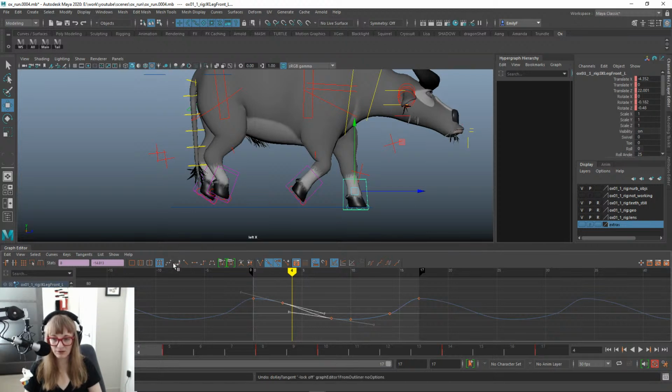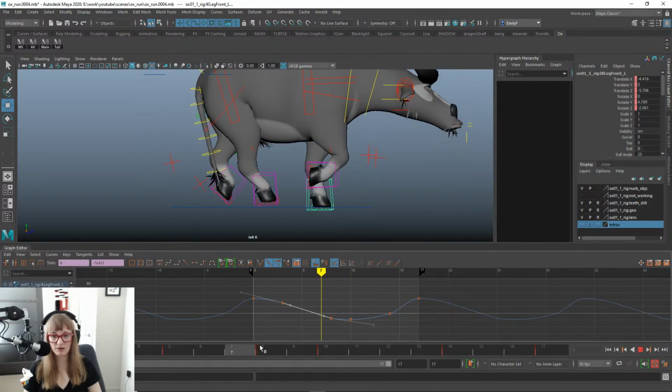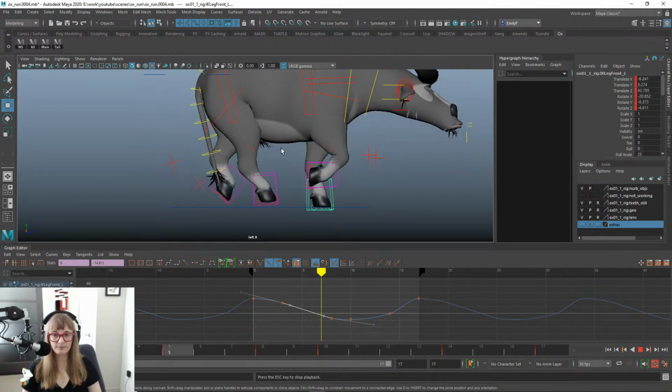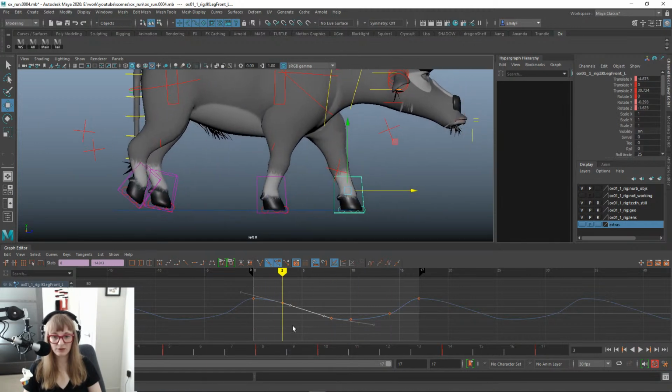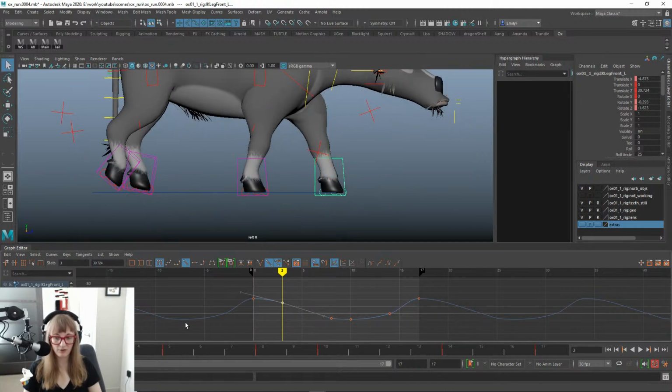Whoops, that's not the right one. There we go. So now you can see he's perfectly linear. But now we want to make sure that this distance is the same on all of our feet.